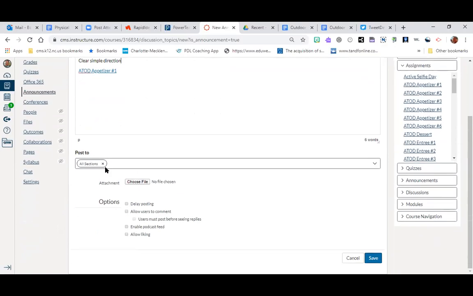If you teach this class more than once, it'll go to all sections, which is good. You can delay when you post. There's several things you can do here. I typically don't hit anything, and then I hit save.